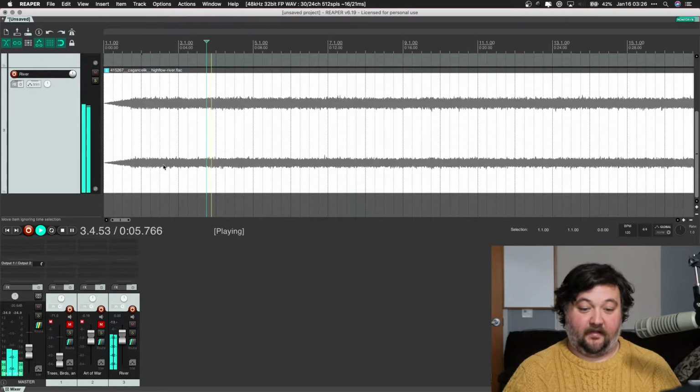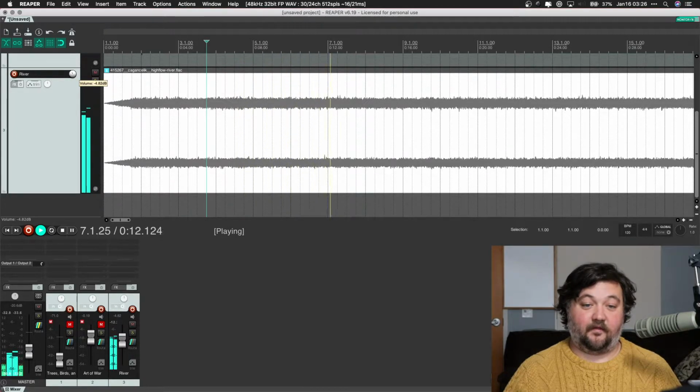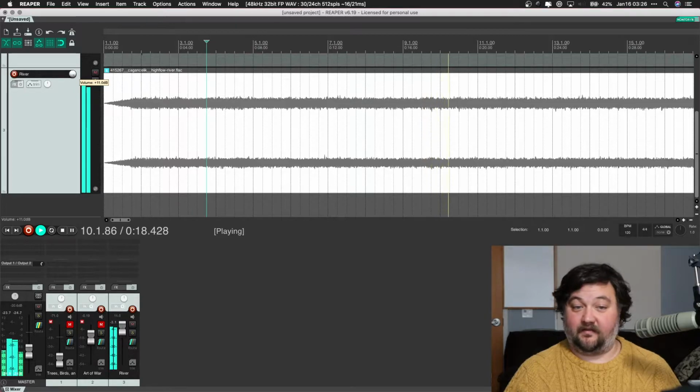And if I play back here, if I attenuate the gain and essentially go to the left here, we notice that the volume goes down and it gets quieter. And if I go to the right and go up or boost the gain, it gets louder.